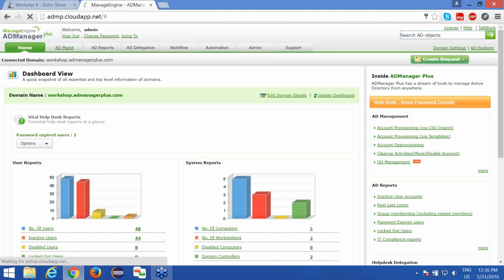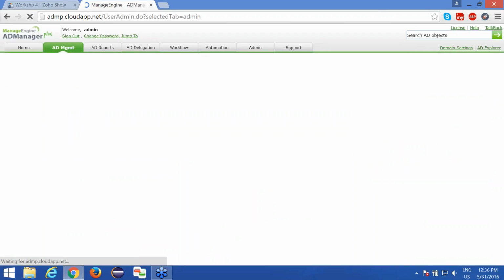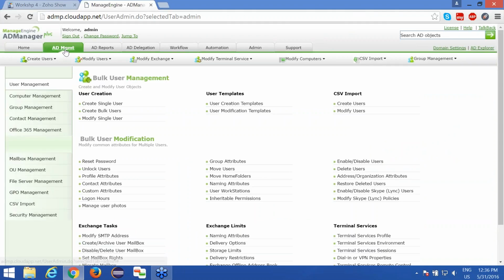In the first workshop, in week 1, we were looking at user provisioning, which comes under the AD Management tab. We looked at how you can create a single user with 360-degree provisioning of user accounts, where you can set Exchange-related or Office 365-related attributes all from a single window. We also looked at how you can create templates to reuse the next time you create users, and how you can create users in bulk without any complex scripts, just with the help of a CSV file.